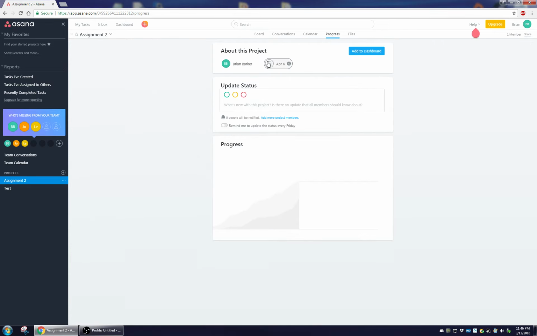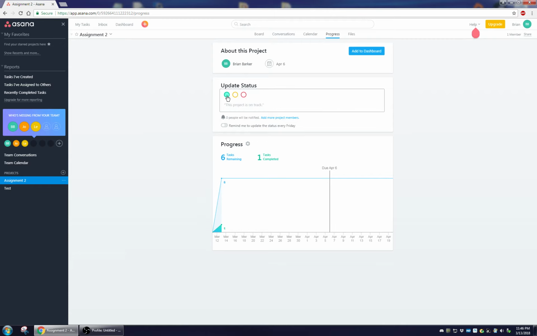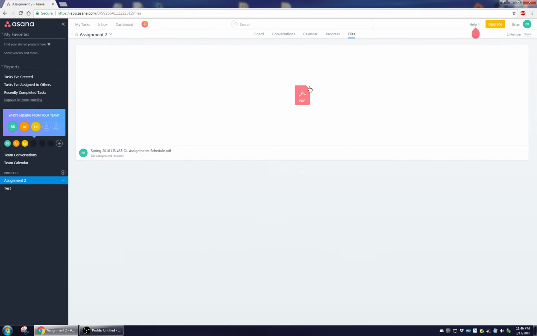Underneath the project, we assigned a final due date of April 6th. And then you don't have to update the status, but we can, for right now, say that it's on track. And that there's 6 tasks remaining and 1 completed. And then here's the timeline up to April 6th. And underneath files, you'll be able to open the PDF that was uploaded underneath the task.